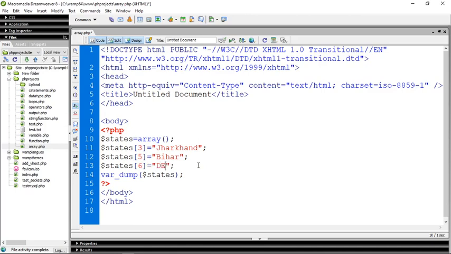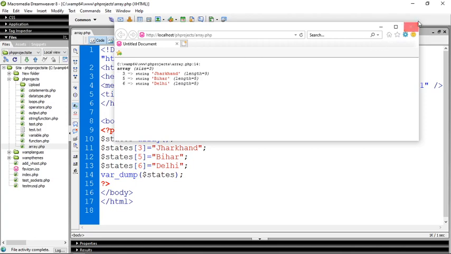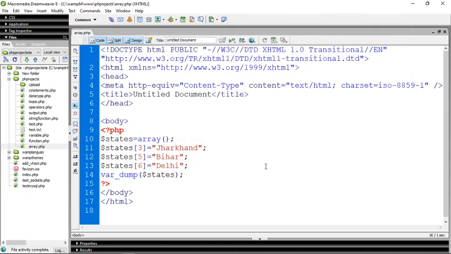Now we can check using the var_dump function whether the array has been created or not. Save it and press F12. The array has been created, and the index is what we had given. It is not starting with 0, but 3, 5 and 6. So now let's get back to our presentation.